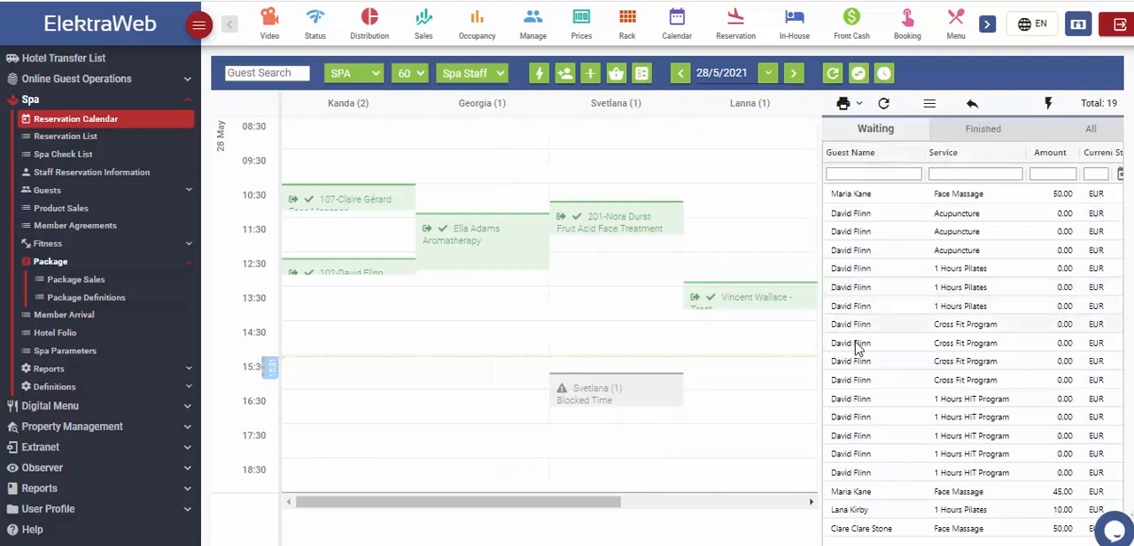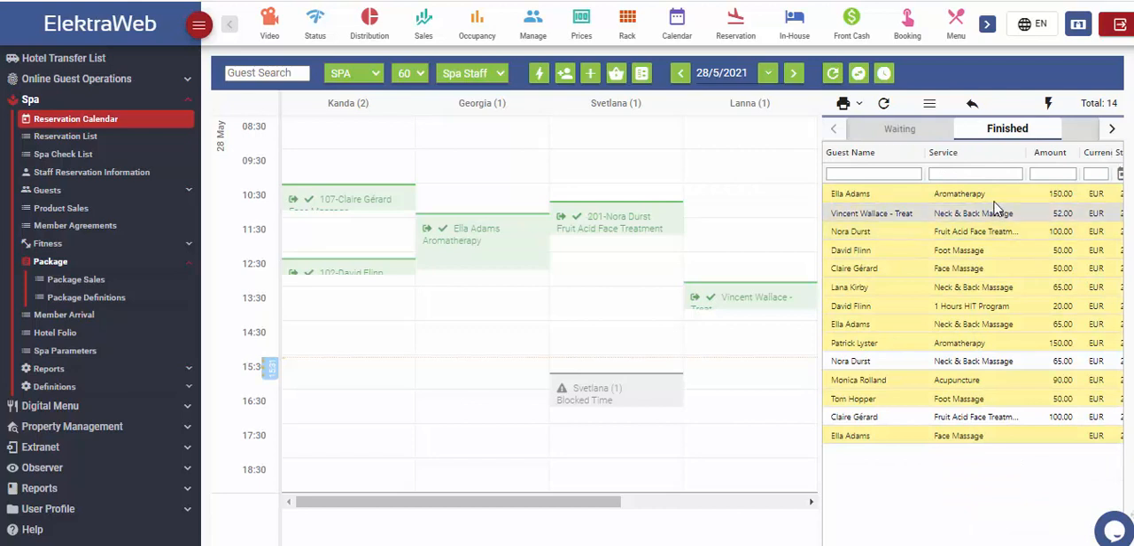With the two-arrow icon, new segment will be opened on the left part of the screen, listing the reservation based on their statuses. If we still have not assigned the staff and place for the related reservations, these will be listed under Waiting List. Under Finished tab, the reservation for which the services was done are displayed.